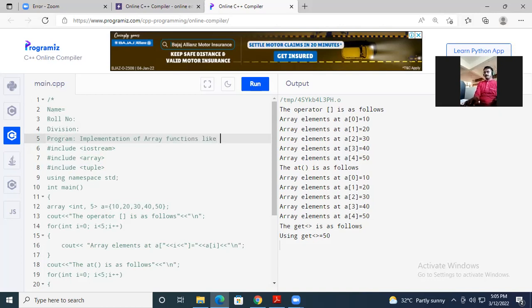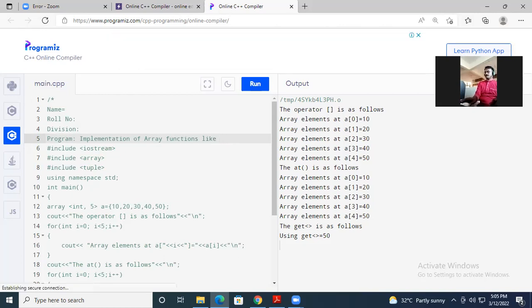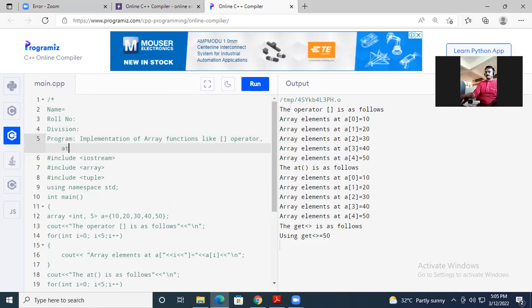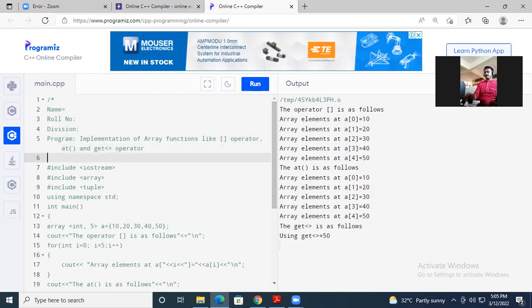Array functions like the square operator, at operator, and get operator.